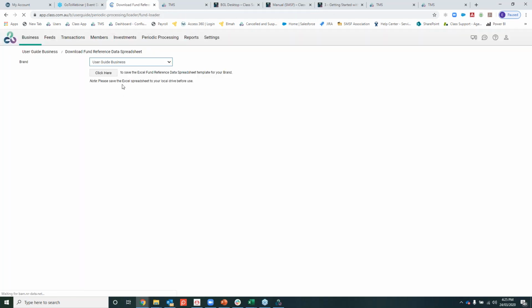So from here, if you have multiple brands and you wanted to load your funds to a different brand, you could select whichever brand you want as a default. I'm just going to leave it as is. Click on the Click Here button, and that will download an Excel Fund Loader for us.